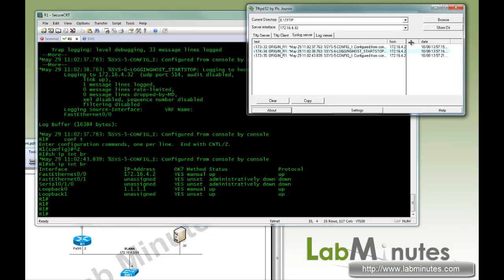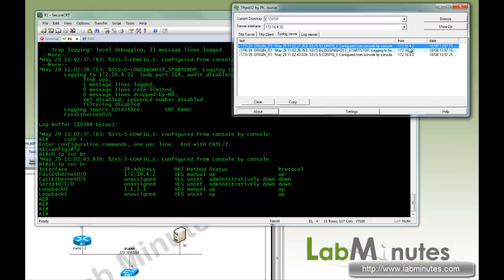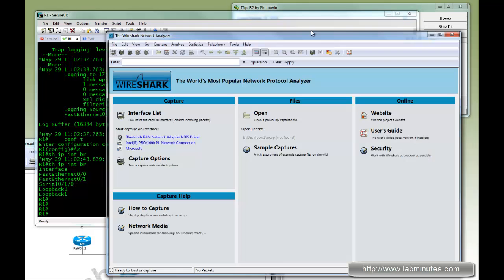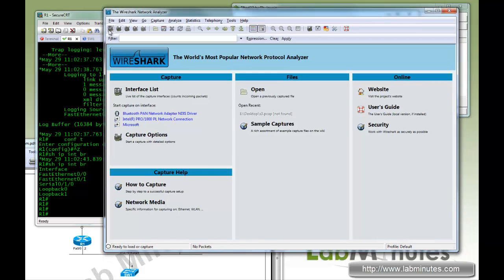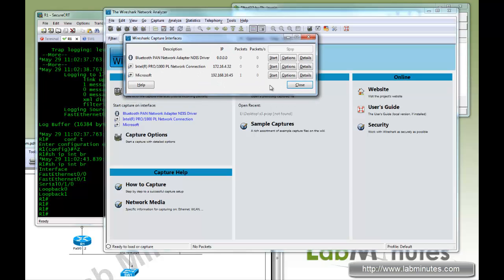You can see that there are log messages that came in already. You can see it came from 172.16.4.2. Before we start generating more log messages, we are going to run a packet capture so we can see what the syslog messages look like when they come into the syslog server.